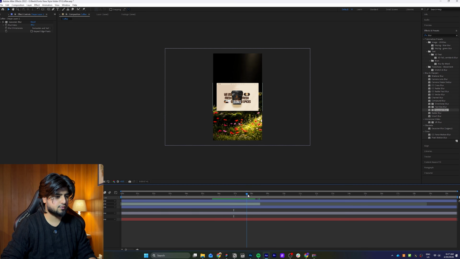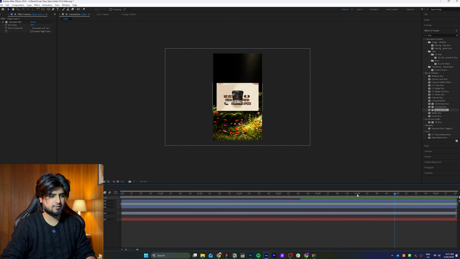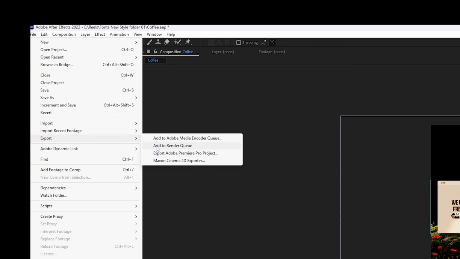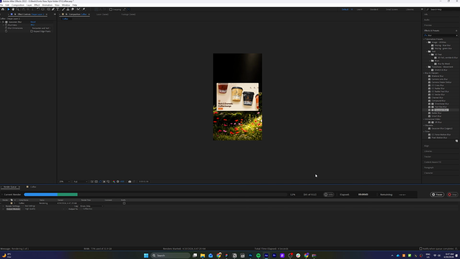Okay, next let's see how to export it. First of all, we have our video till here, right? So I'm gonna press N, that is gonna cut out everything here. Then I will right click here and choose trim comp to work area. Now we have our complete area of composition. Then I will go to file, export, and add to render queue. I will press this and then press render. Now it will start rendering.